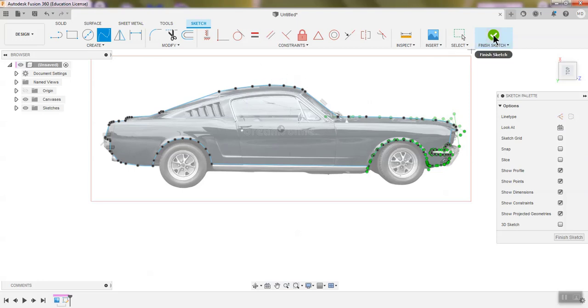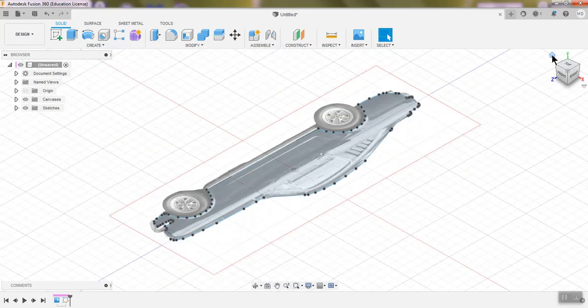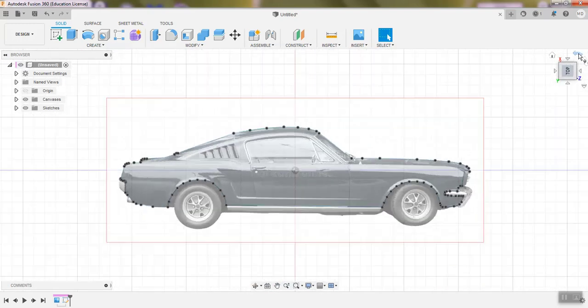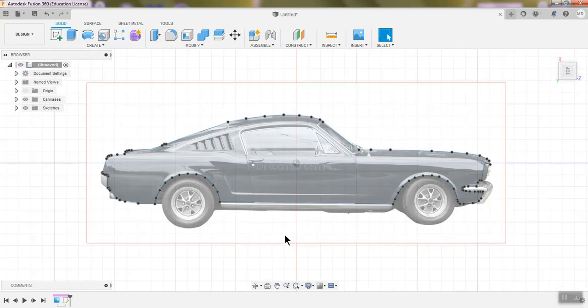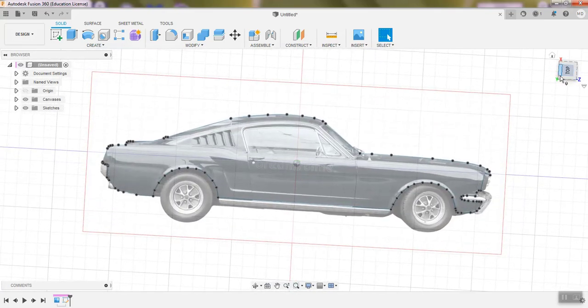I'm going to go to Finish Sketch. Then I'm going to go back and hit the Home button. Then I'm going to go back to Top. Then I'm going to flip it around. And that looks pretty good. Now we have to extrude it. Okay, because all we have is a 2D drawing, right? So let's extrude it.